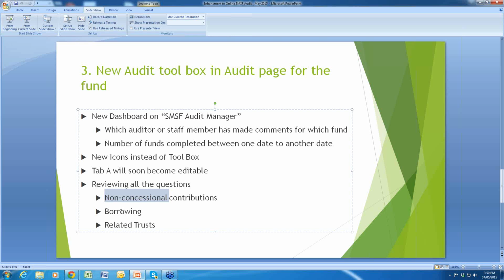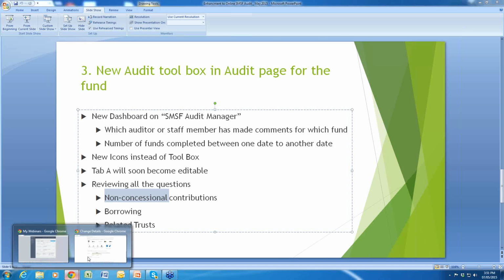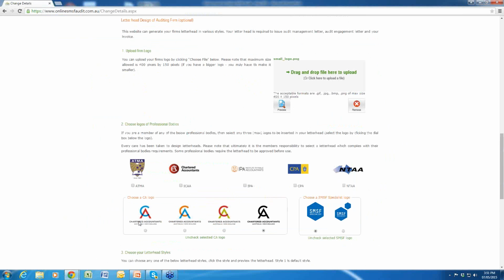As far as related trust is concerned, it's a very complicated area, perhaps one of the most complicated areas, because deciding whether a trust where the super fund has invested is a related trust or not determines quite a few things. So let's just go online and see what these things are.